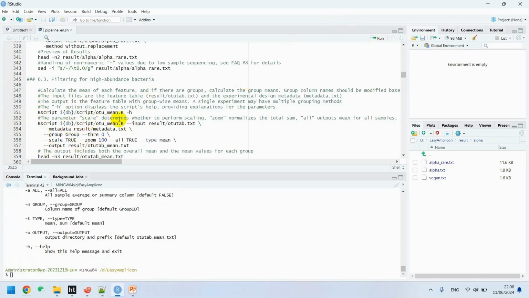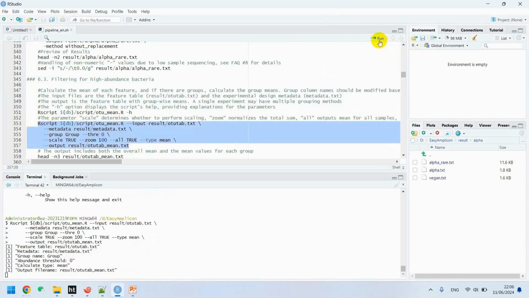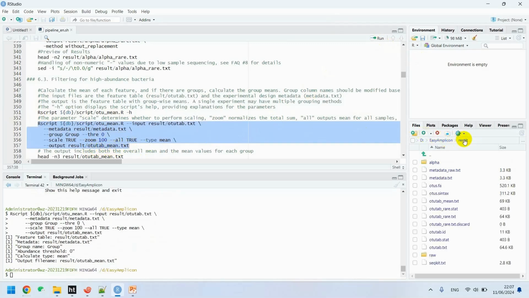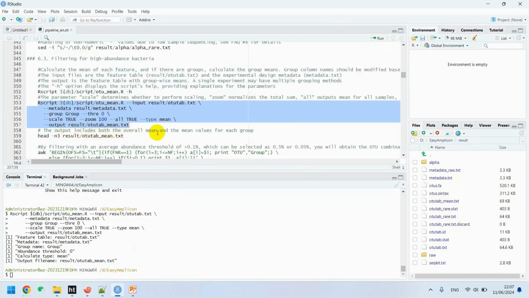In this command, scale determines whether to perform scaling, and zoom represents normalizing the total sum. All represents output mean for all samples. We will run this command, and the output is the OTU table mean text. We will see here this OTU table mean text. The output includes both the overall mean and the mean value for each group.